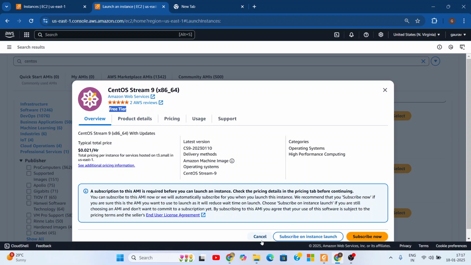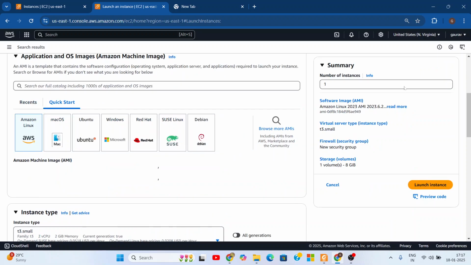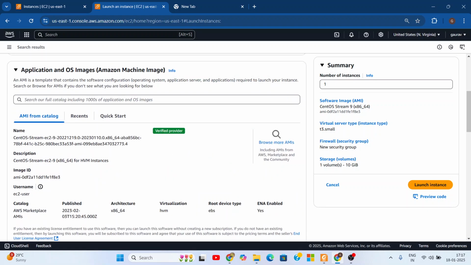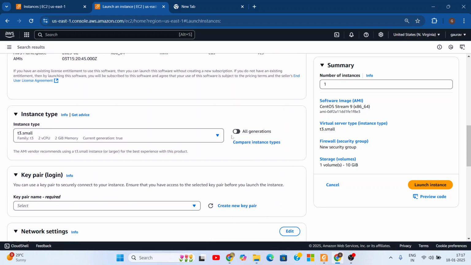So what I am doing now, I just subscribe to this instance. Subscribe now for this instance. A subscription to the AMI is required before you can launch the instance. Check the pricing details. So I just subscribe now to this instance, and you look over here, this is the pricing. Now you know that for this we require pricing.